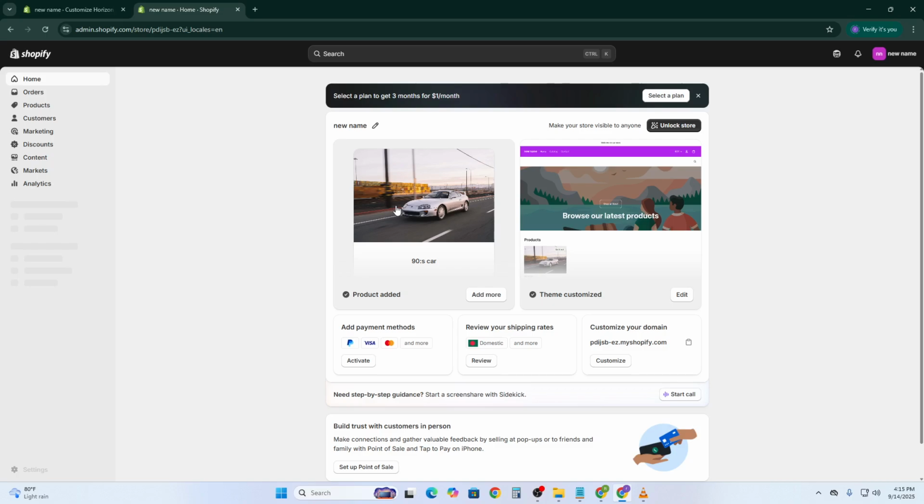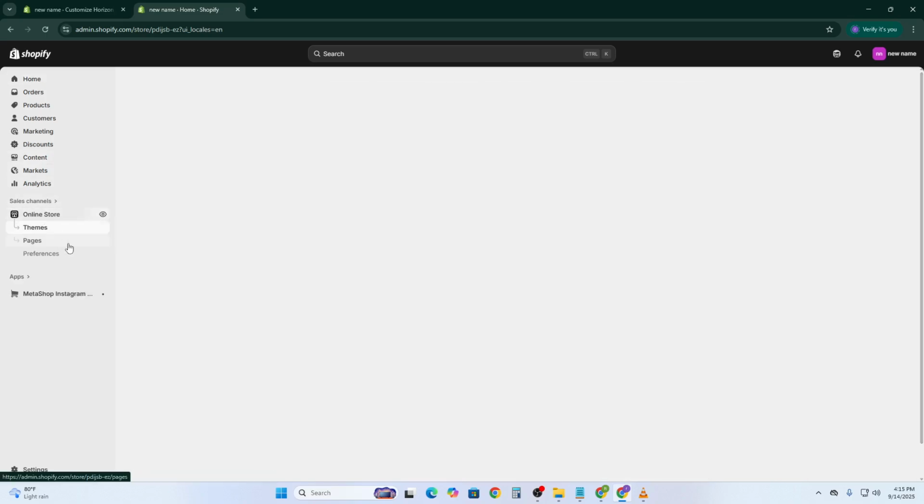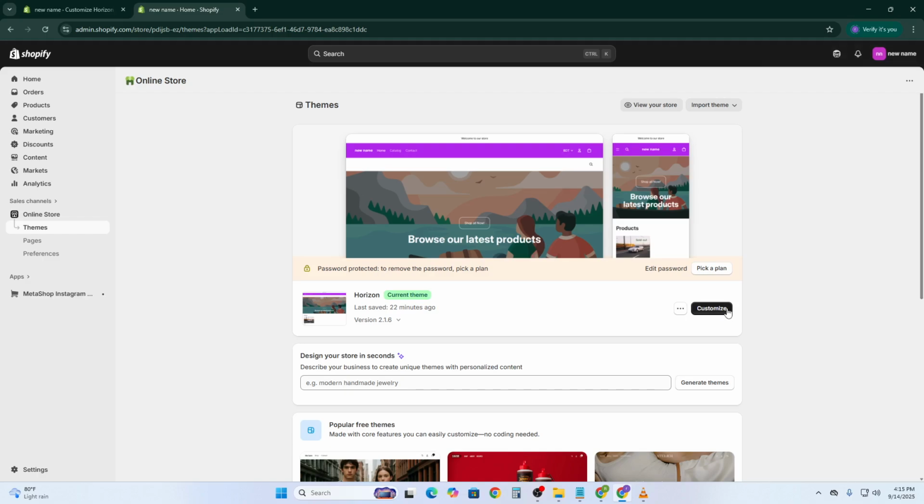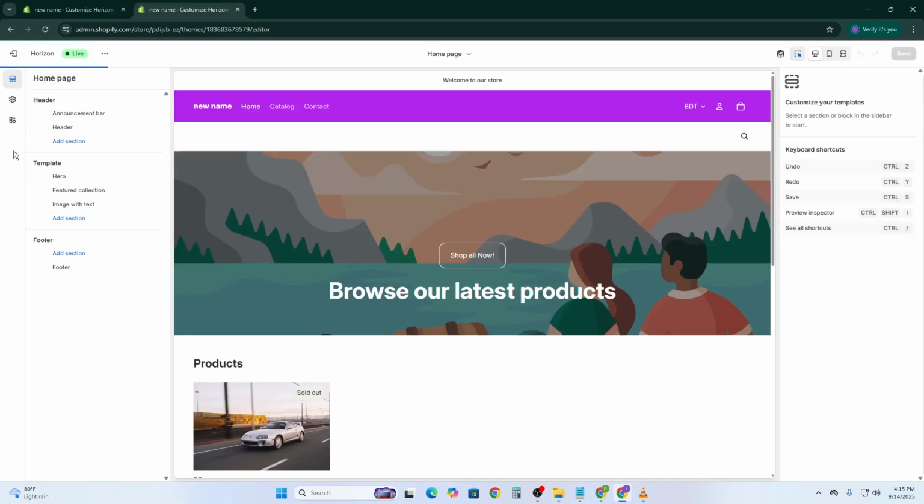On the left-hand side, click Online Store. This is where you'll manage the look and feel of your storefront. Next, under the Themes section, you'll see your active theme. Click Customize. This will open Shopify's theme editor, where you can make visual and functional changes to your store.